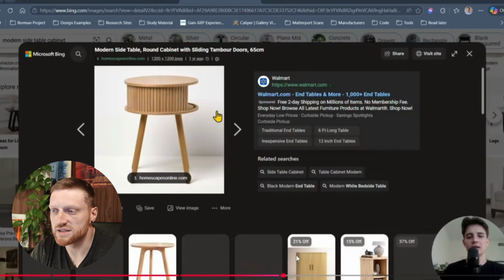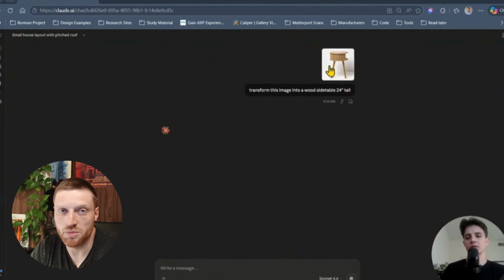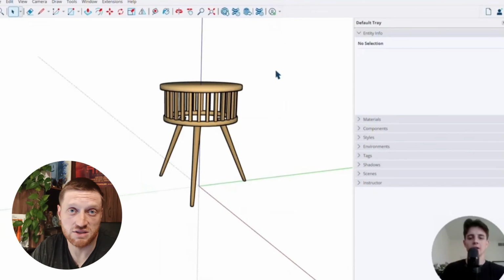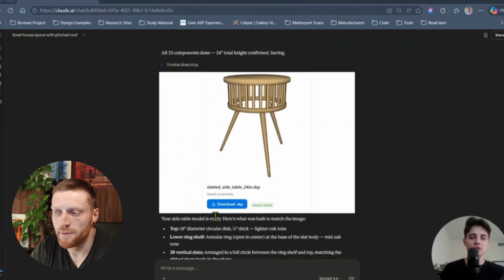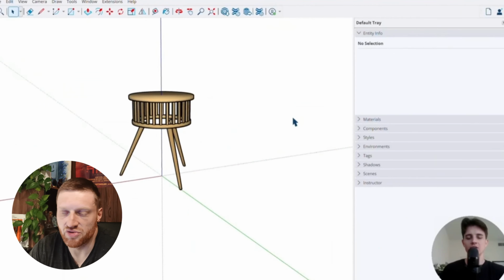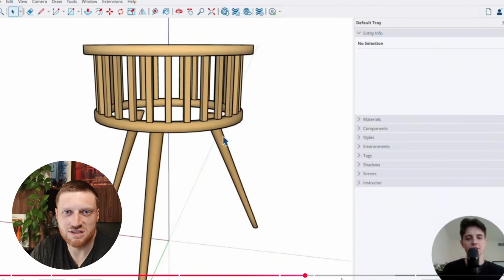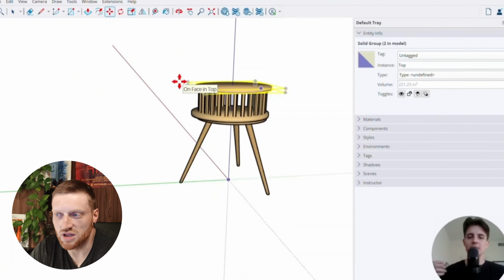Another cool use case is that you can actually take images, drop them into Claude, and ask it to model them inside SketchUp for you. And then you open it, and then you have an editable geometry, right? That at least looks somewhat related to the image.